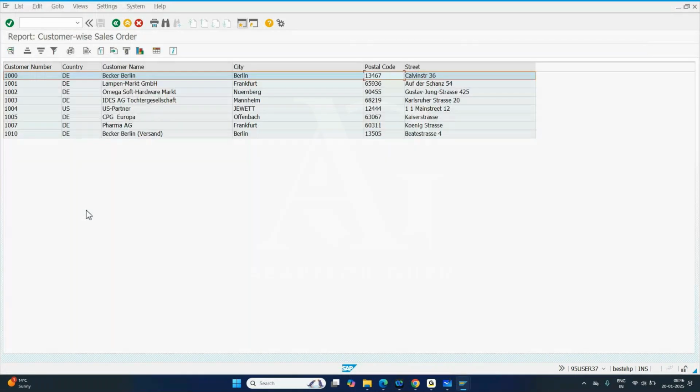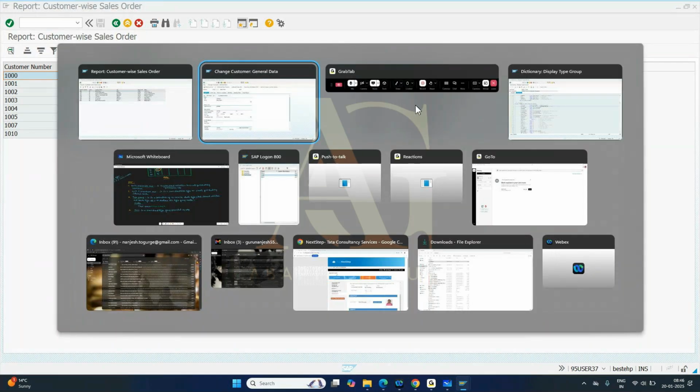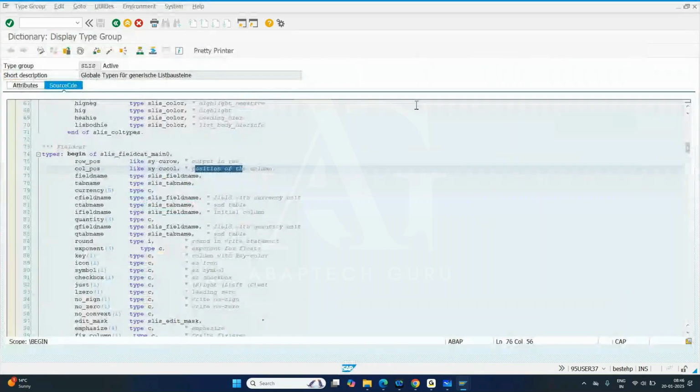If I want to update the customer, I don't want to go to the XD01 application. Is it possible to make this column editable over here? Yes, it's possible. How to do? So normally with the traditional ALV, you cannot achieve this job. But with the ALV, you can achieve this job.